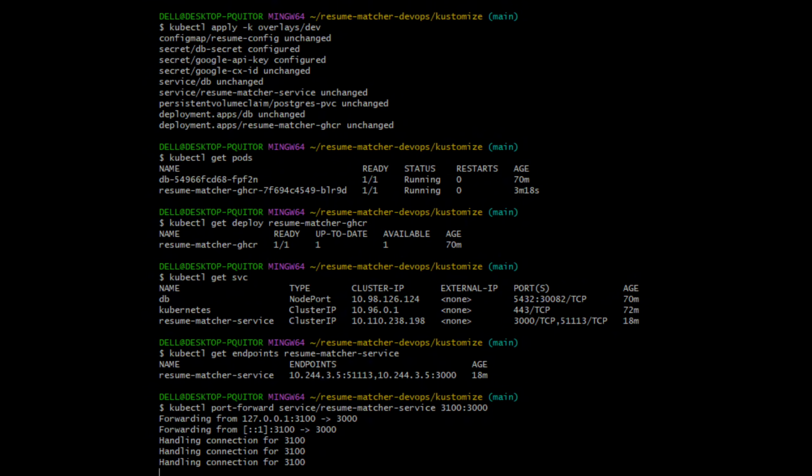Now I wanted to confirm the endpoints of that service, resume service. I performed the command kubectl get endpoints resume service. We can observe that endpoints are also visible and available, meaning we can now perform the port forward to access our application on localhost. Then I performed the port forward command, that is kubectl port-forward service/resume-service. Ports are 3100 mapped to 3000. The application would run on port 3100.